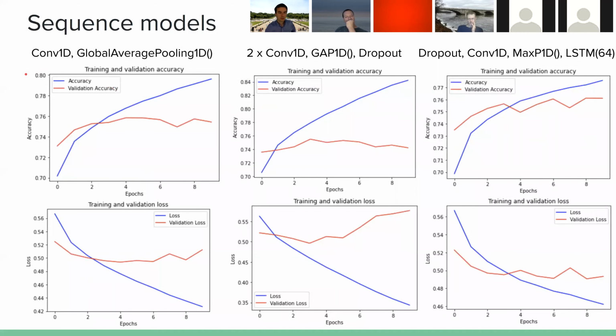If we use the 1D convolutional followed by a global average pooling, the overfitting seems to be not as big of a problem as before, but the accuracy is around 75%. If we do 2 of those, followed by a dropout, 75 again, not that much of a difference. If we do initially a dropout right after the embedding, then a conv 1D, then a max pooling.